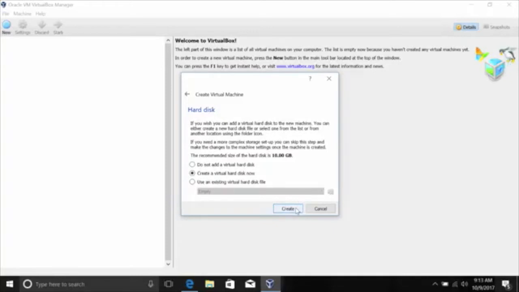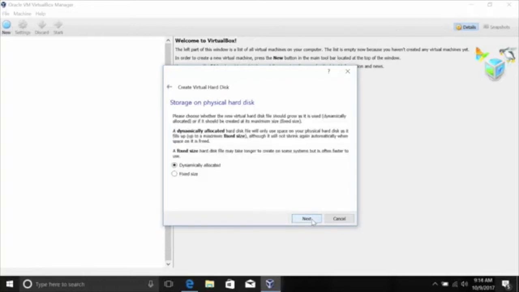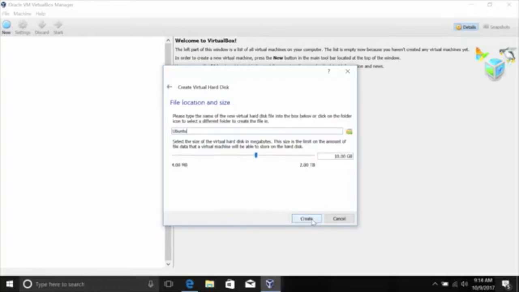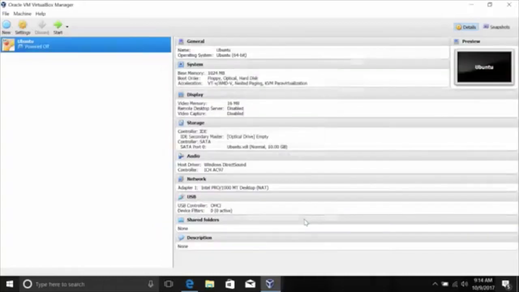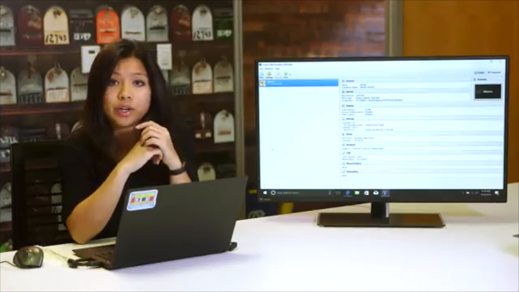Now it asks how much hard drive space I want to dedicate to this VM. I'm just going to keep the default of 10 GB and click Create. We're going to keep the default values here and just skip through to the Create. Awesome. You can read more about these options in the supplemental reading.